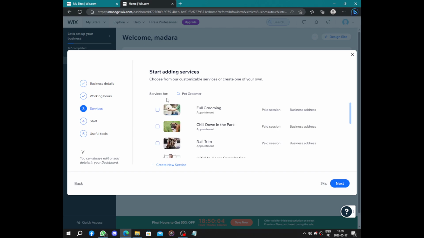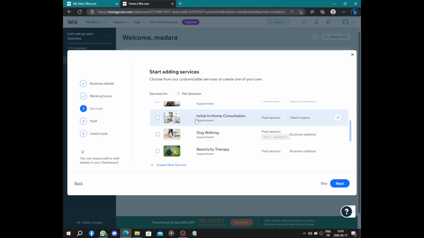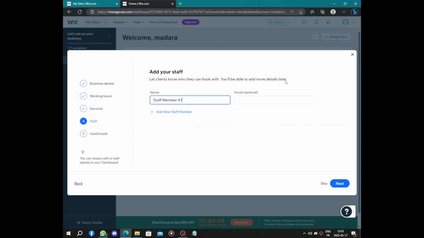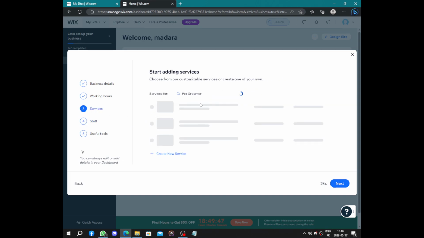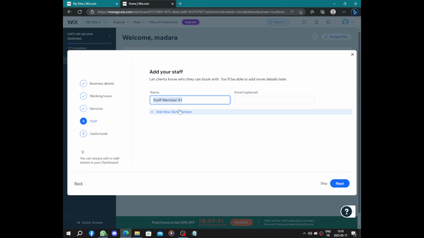You start adding services. We have pet grooming, chill down at the park, nail trim, initial in-home consultation, dog walking, reactivity therapy, sea turtle snorkeling hours, virtual debrief session. Click on next after choosing your service, and you can add create new service and adjust if it's paid or free. So here we have staff. If you have many workers, let clients know who they are booking with.